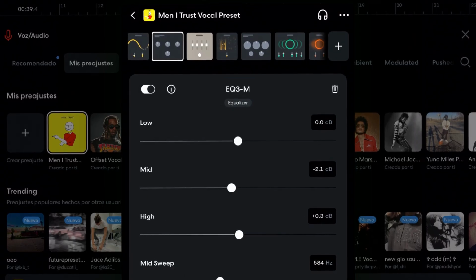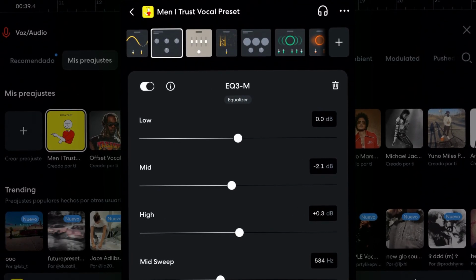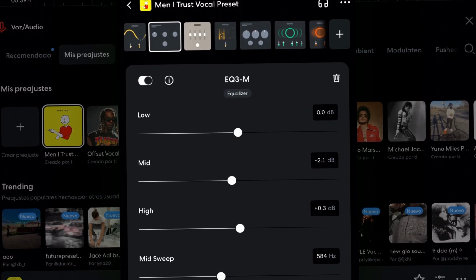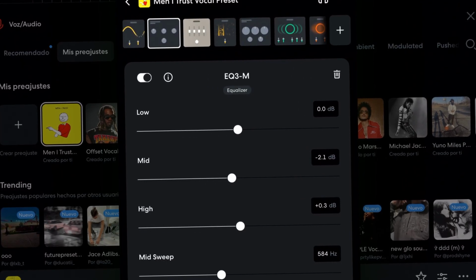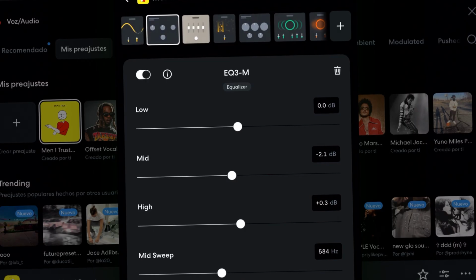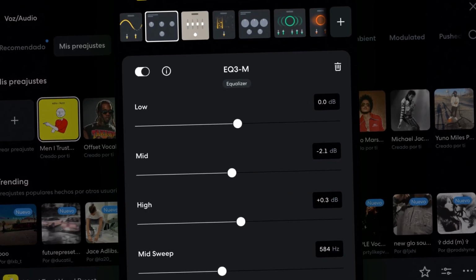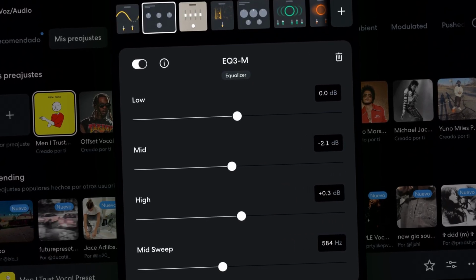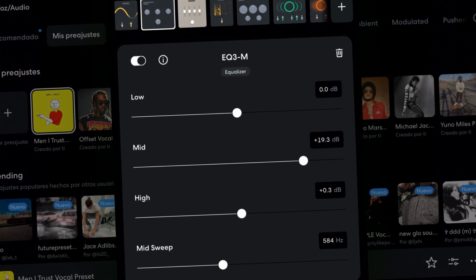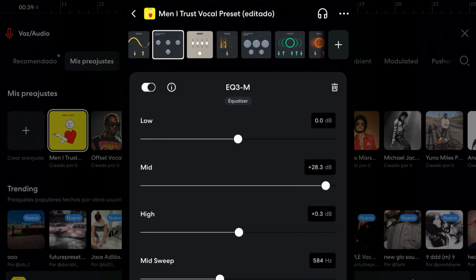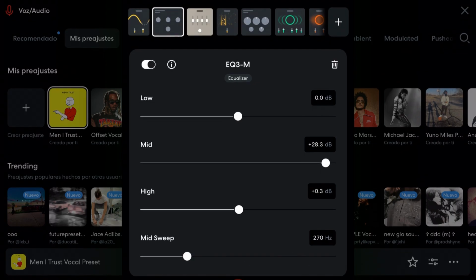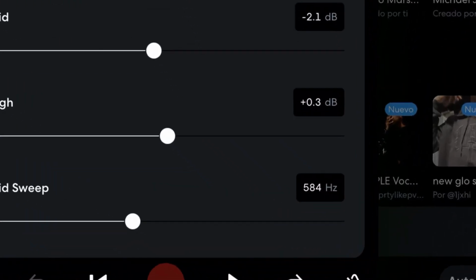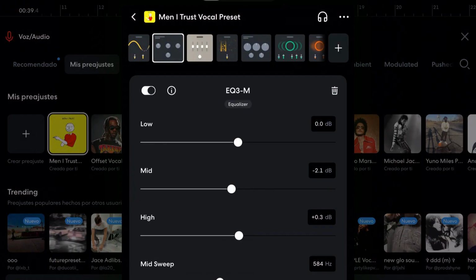Then I added the first of 2 EQs, and I really didn't change much. I kept the lows the same, the highs I boosted by 0.3 decibels, barely any difference. What I really used it for was just for the mid frequencies and removing any unwanted boxiness or muddiness wherever you are in the mid sweep range. So what I would typically do, and this you should do for your own vocals because one size doesn't fit all, is raise the mids to as loud as you want, really. You start playing the song and you go around in the mid sweep trying to find the most annoying frequency. For me, it was 584 hertz, so I left it like that, and I dropped the mids to negative 2.1 decibels.